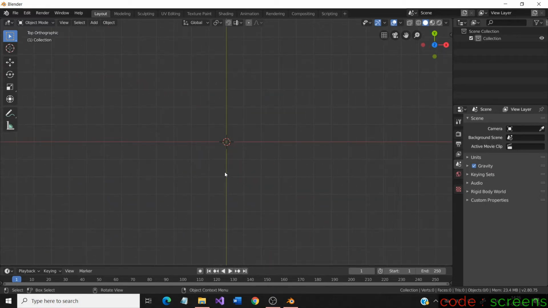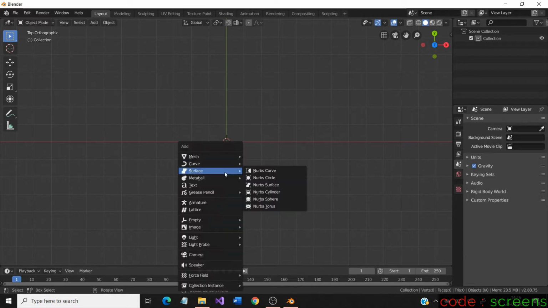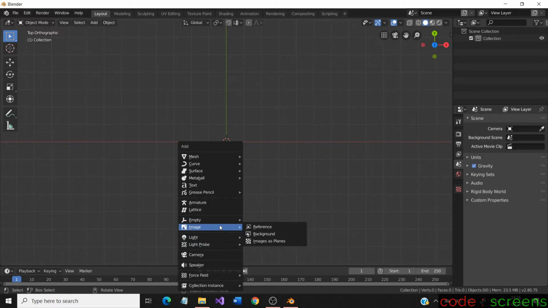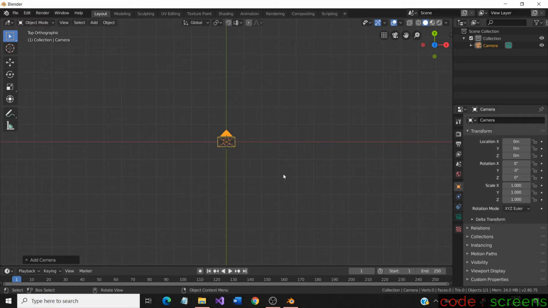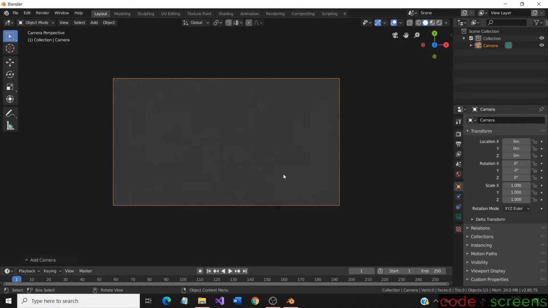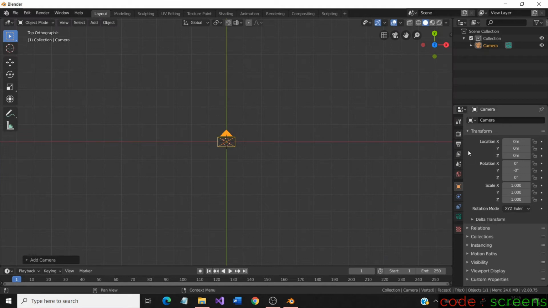Next, let us start adding objects to the scene. To add an object, press Shift plus A. This opens a list of options from which we can choose our objects. Search for camera in the list of options. Select it and bring the camera to our scene. To switch between camera view and normal, press 0 in your numpad.